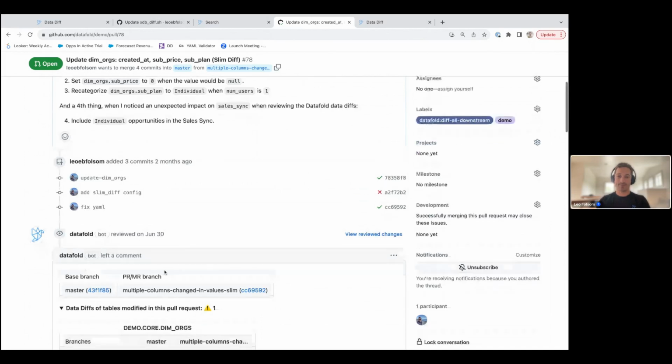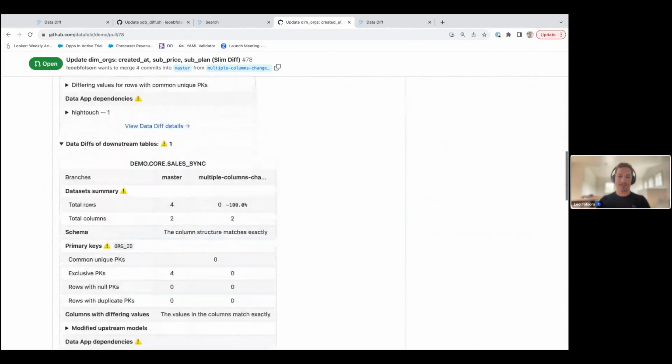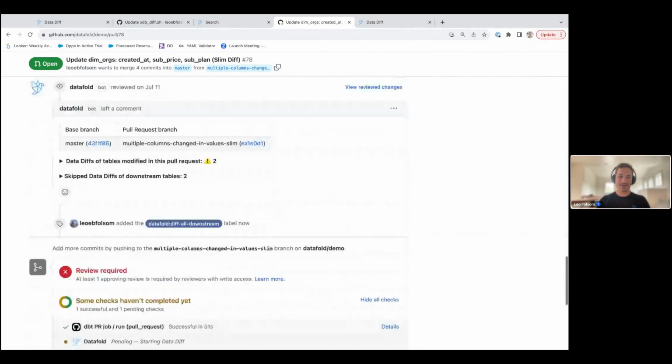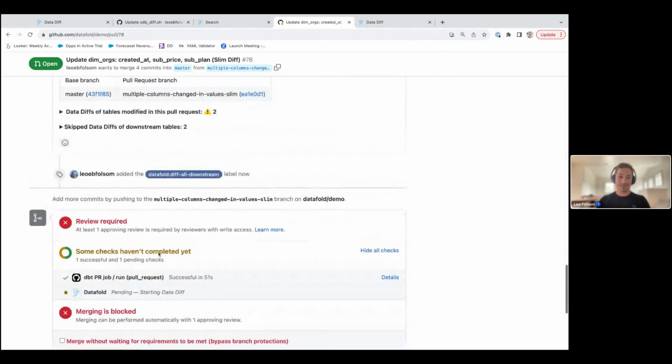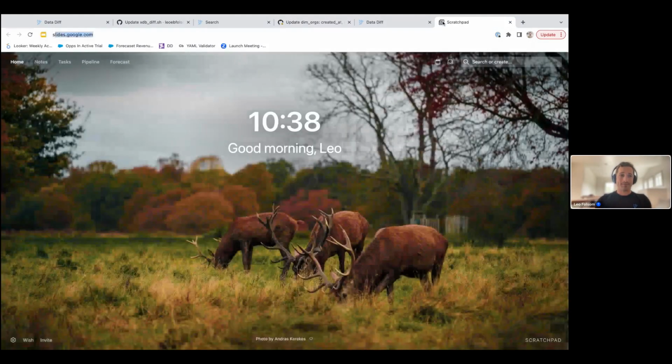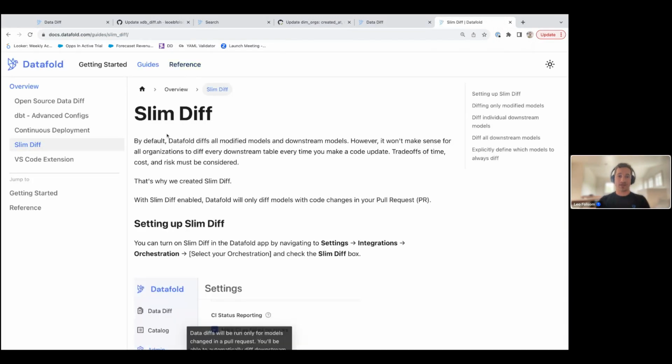So this PR is about a month old, so bear with me, but I think there's no reason that shouldn't kick off. Yep, so you can see here, that is now kicking off all the downstreams, and now we are going to see 4 diffs complete instead of just the 2. So we do have a number of configs along these lines. I just walked through slimdiff.